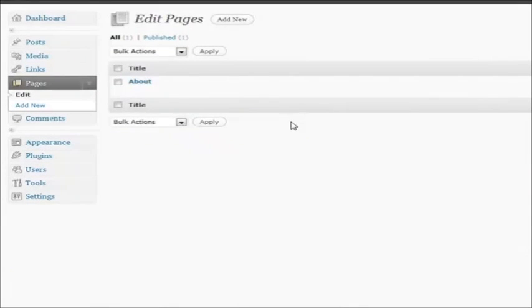Alright, let's talk about pages. Pages are pretty much the exact same thing as posts, except they're a little bit more static, and a little bit more consistent and constant on your site. They're not so much something that you want to put in your blog roll, but something that you want to make sure every visitor has ready and available access to.